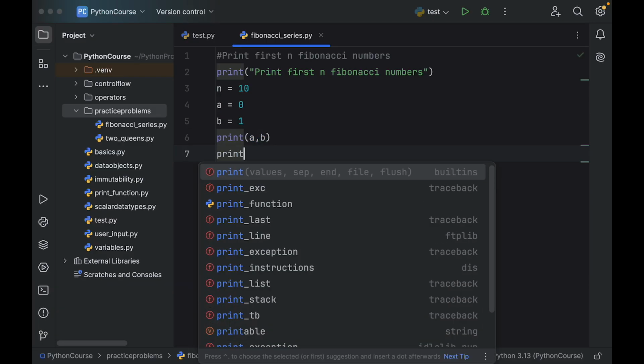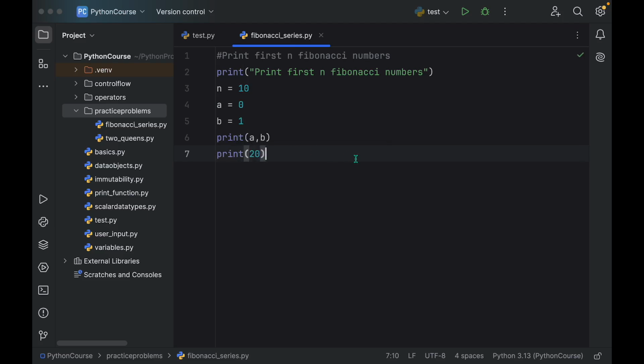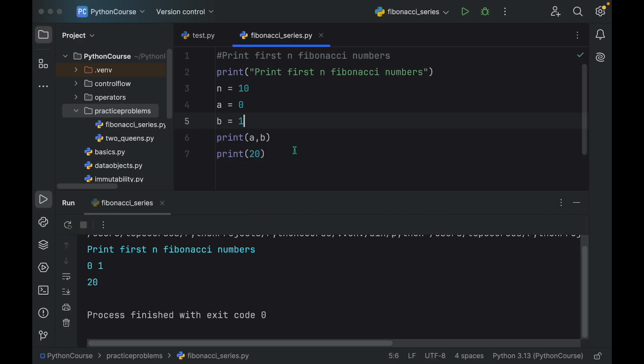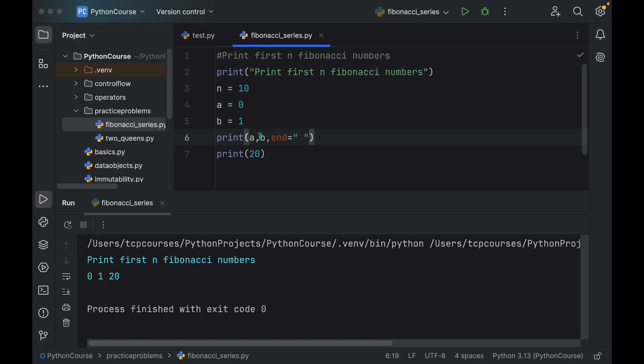Let's say in the next line I'm simply printing value 20. What happens if I run it? So as you can see, 20 is printed in the new line. But we want to print the whole series in a single line, which means we don't want to print the next number in the new line. So what we can do is we can use end parameter and we can specify the value as single space. Now what happens if you try to run it? Now it will print values of A and B with a space separation, and it will add a space at the end. It will not create a new line, which means if we print the next output, it will be printed after a space and not in the new line.